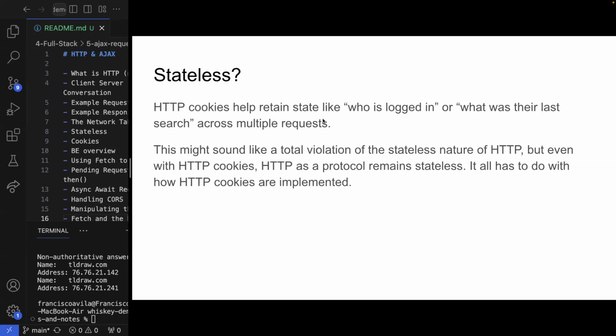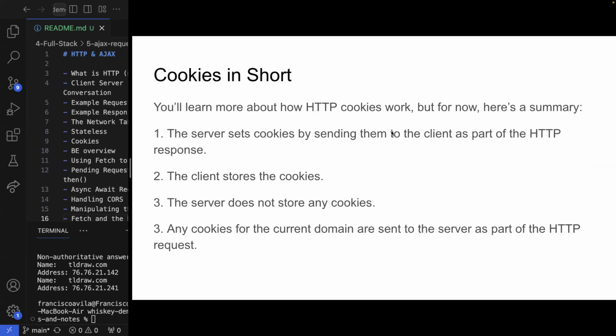HTTP cookies help retain state, like who is logged in or what was their last search across multiple requests. This might sound like a total violation of the stateless nature of HTTP, but even with HTTP cookies, HTTP as a protocol remains stateless. It all has to do with how HTTP cookies are implemented. We're going to create our own authentication cookies for our users later on when we go into Django and go over authentication. And here we have cookies in short.